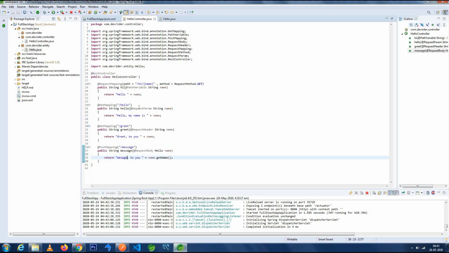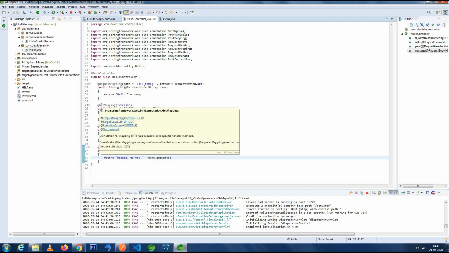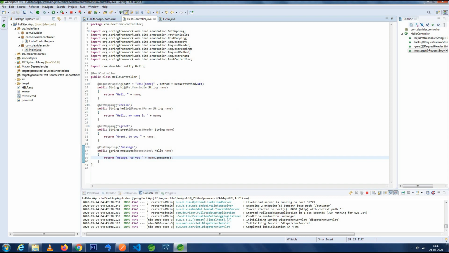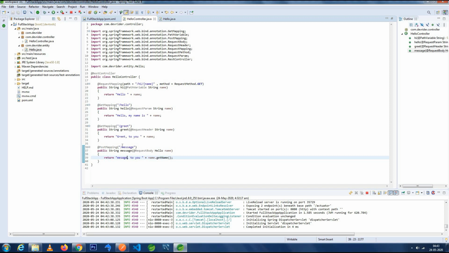So these are the different ways to get the data from the user or the person who is using the API, and different ways to define your API's endpoints, like using RequestMapping or GetMapping, PostMapping. Other mappings are also there, DeleteMapping as well, PutMapping as well.